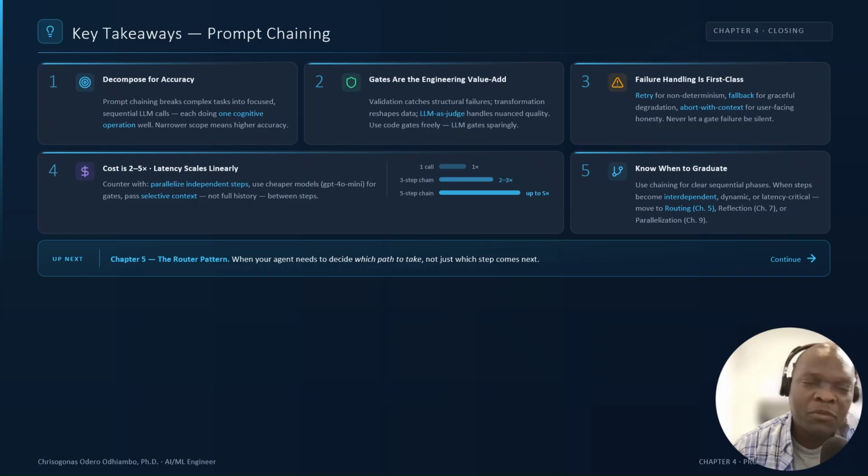Well, we need to finalize by looking at the 5 takeaways to carry from chapter 4. And the first is that you need to decompose complex tasks into focused LLM calls, each doing one cognitive operation. Narrower scope means higher accuracy.